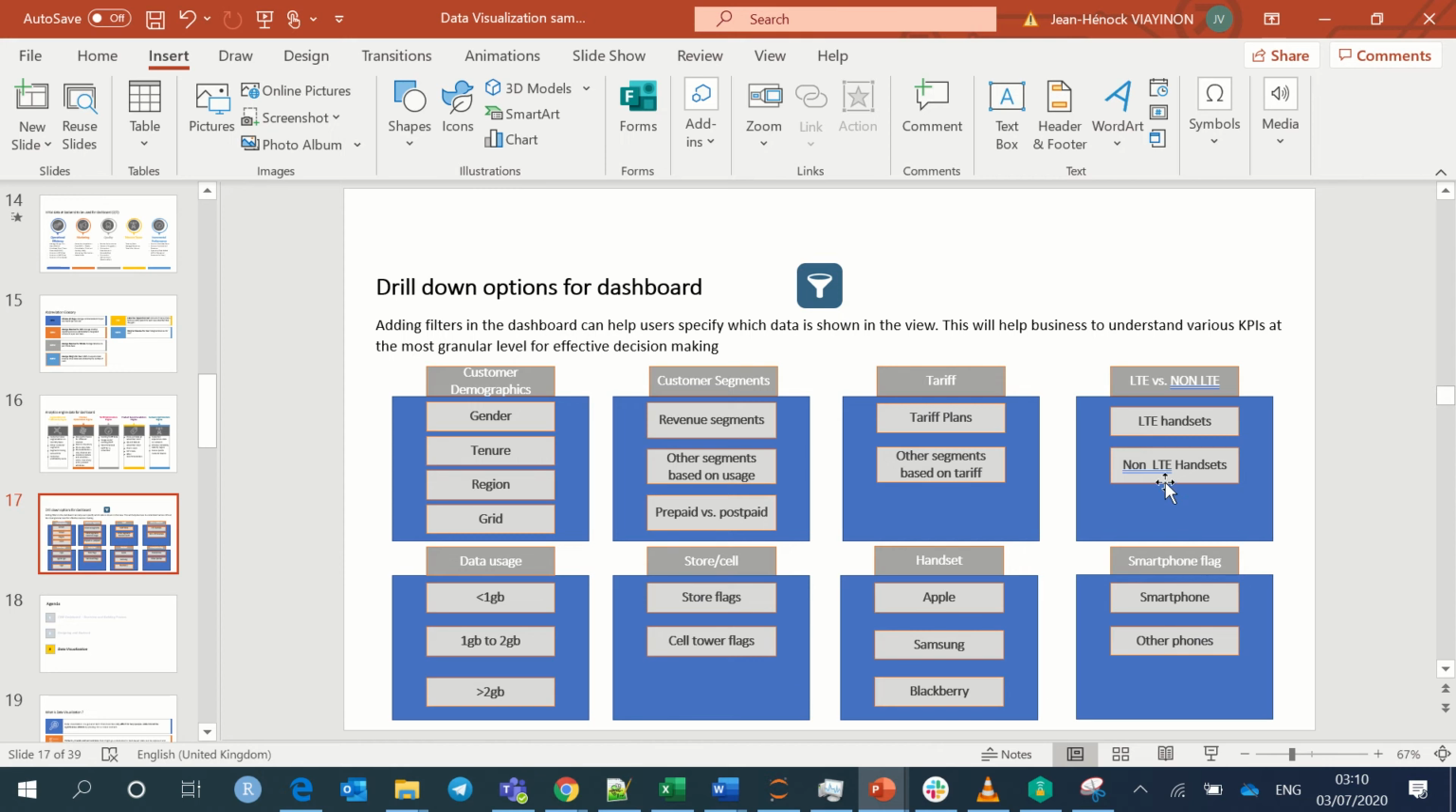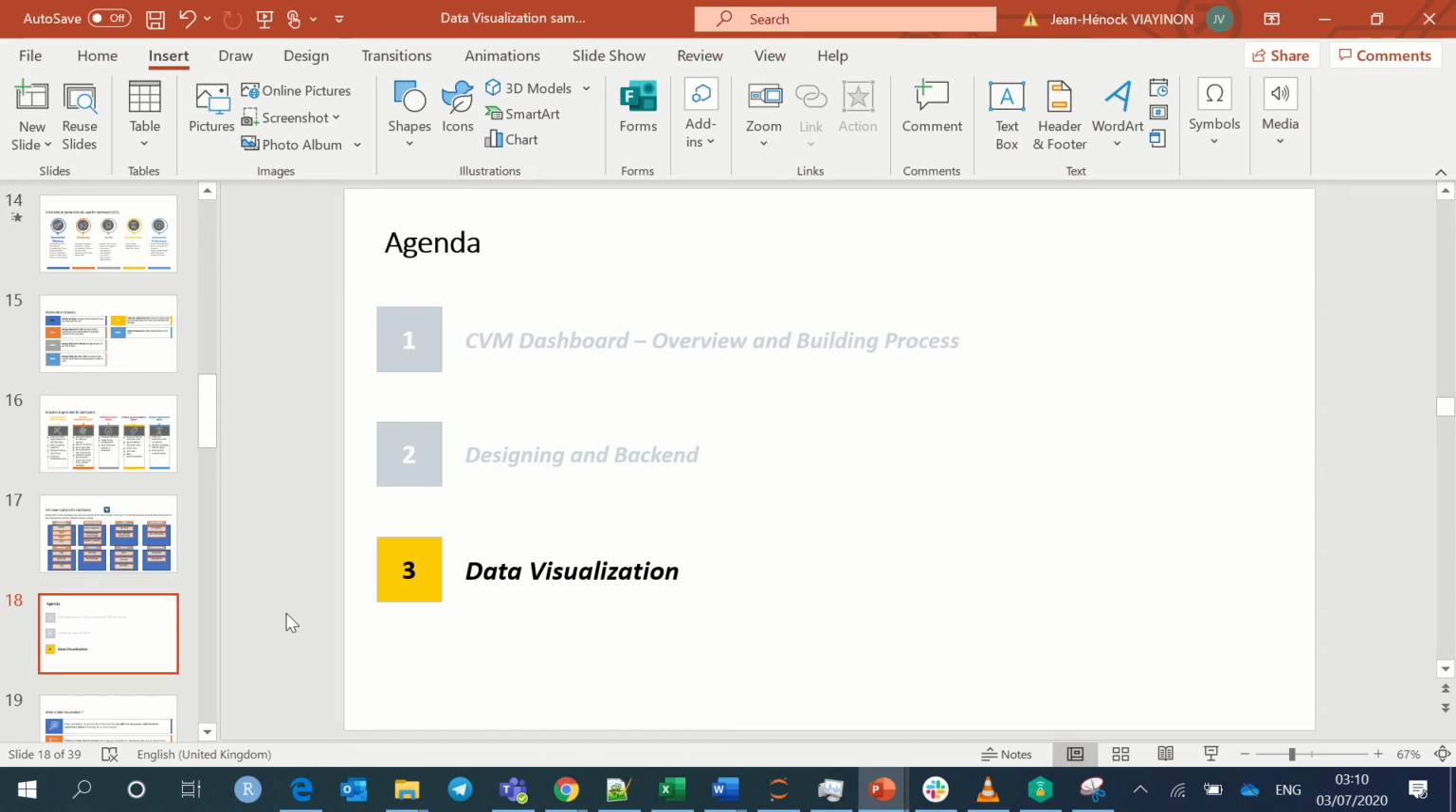These give you an idea of the drill down options you could have when working in the telecommunication industry. You have the metric, and you have the categorical drill down option for filtering your data. Now, moving to the next session, which is related to the data visualization part.